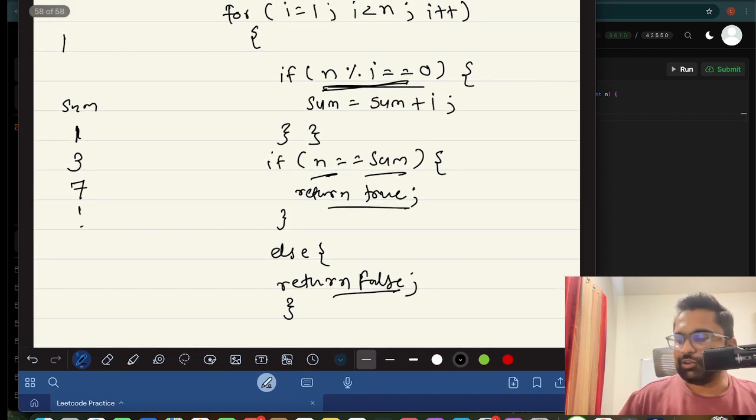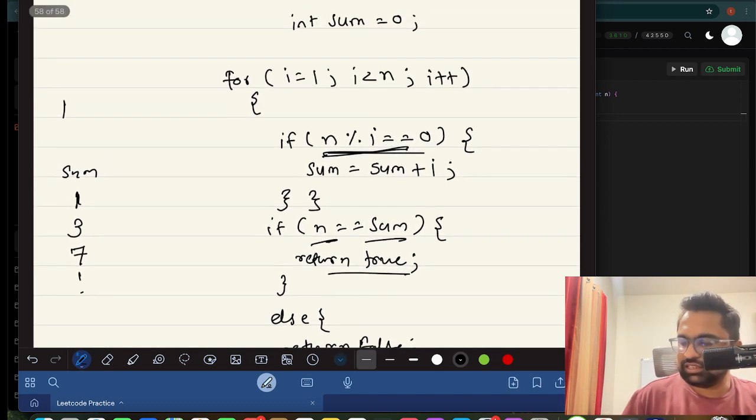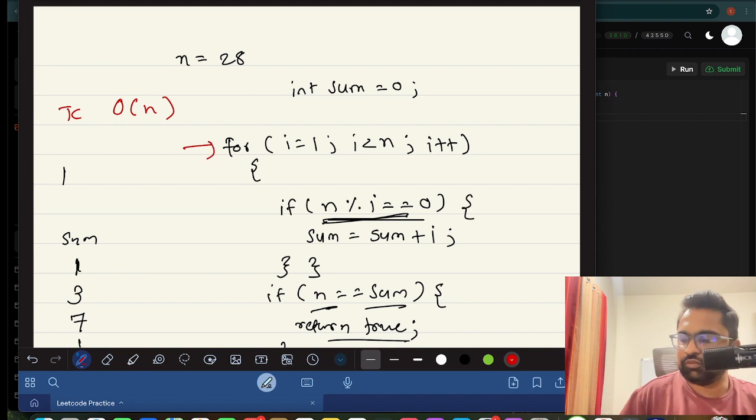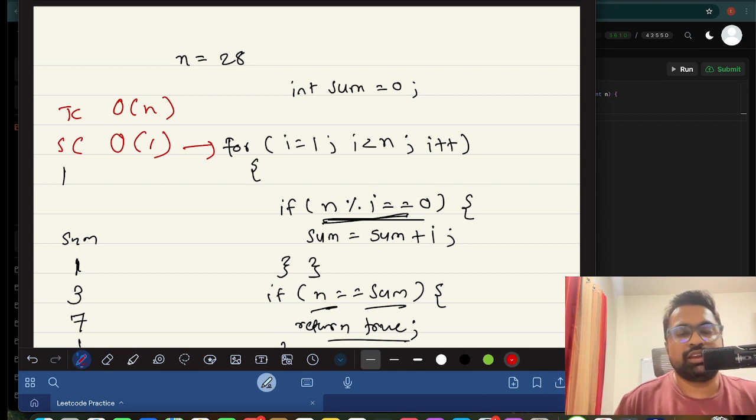Okay, and what is the time complexity in this case? We can say O of n, because we are running this for loop from 1 to n. And space complexity is O of 1. We don't have any other variables, we are taking only constant space, right? So let's try to code this here.